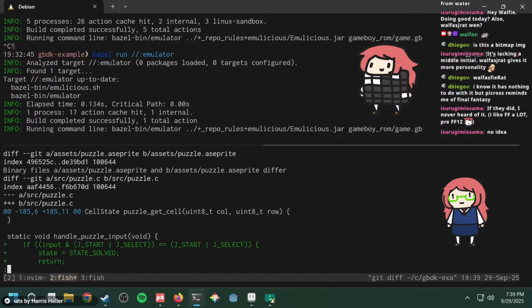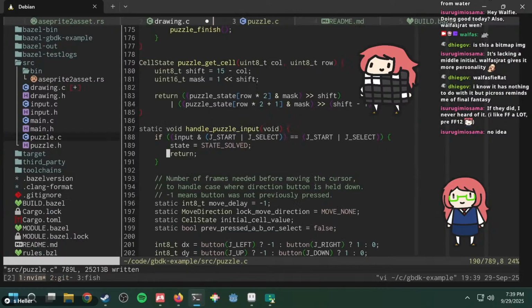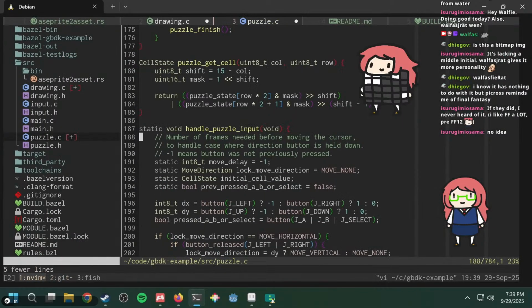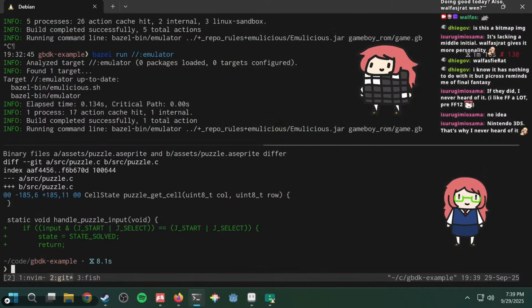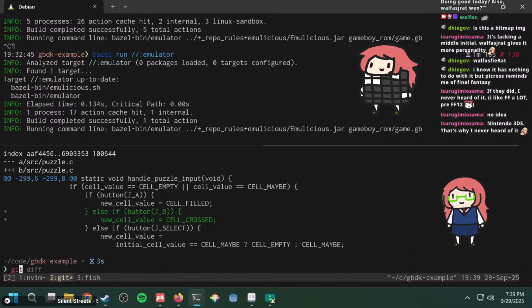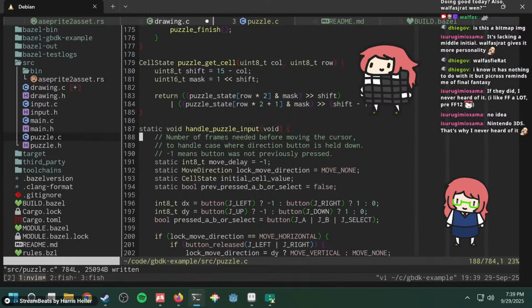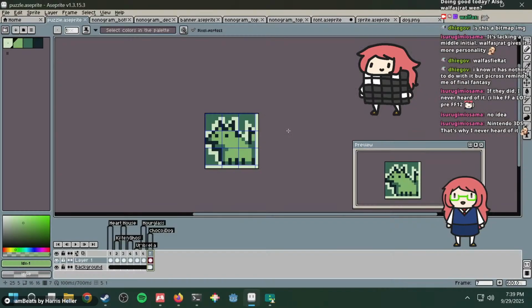Okay. What did I change? I need to remove this one. Never heard of it. But the 3DS was such a popular console. Add Choco J Dog puzzle. Alright, well, we spent the entire stream on that pretty much.